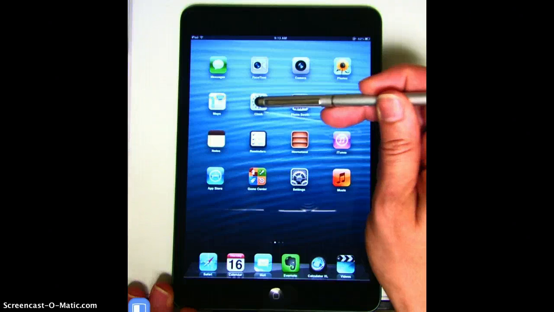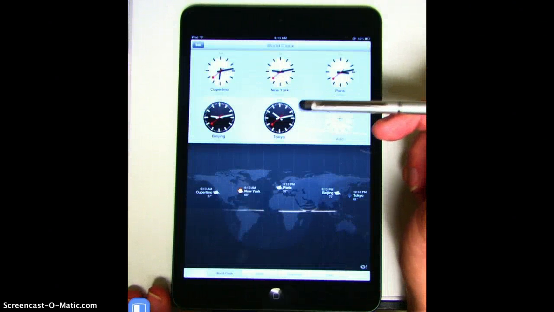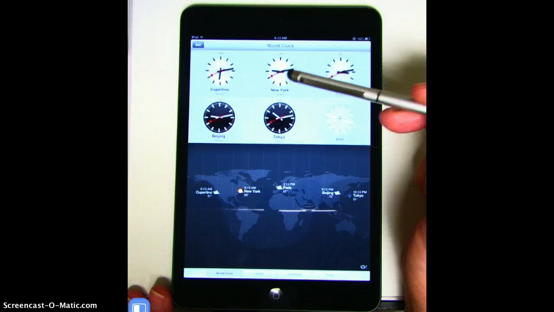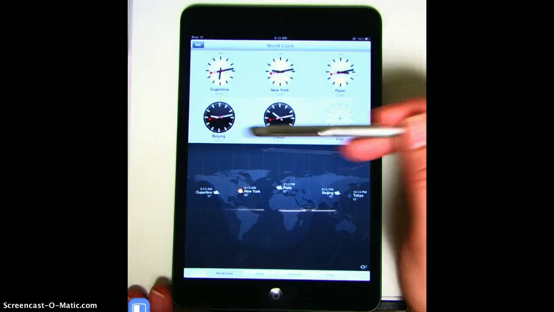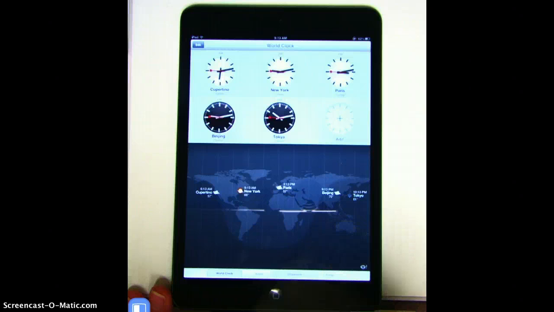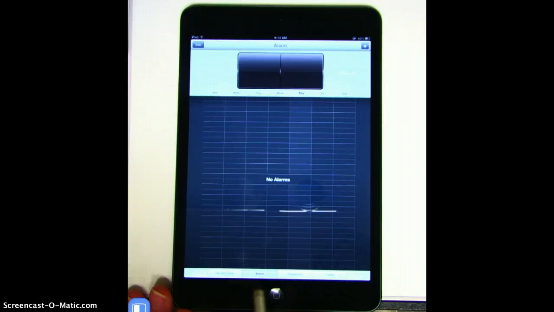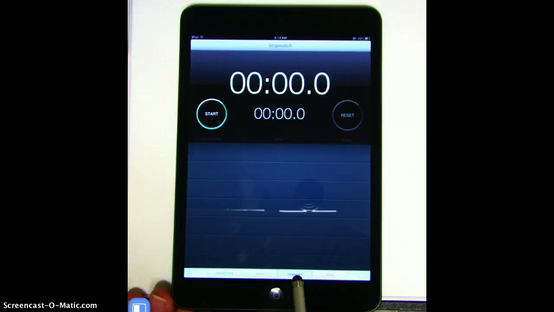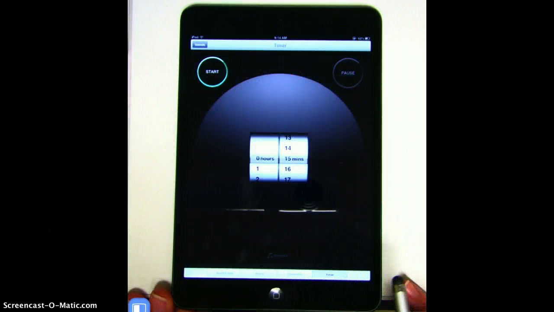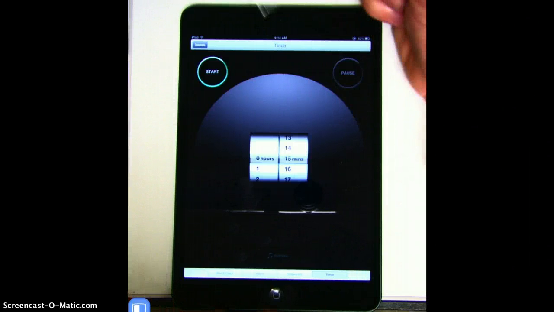The next native app is the clock app, and that allows you to not only have world clocks here that you can customize, choosing which cities you want to always know what time it is, but down at the bottom here you can choose the alarm and set alarms for different times during the week. You can choose to have the stopwatch, which is useful sometimes in your classroom if you are timing students on a particular activity. And you can choose to have the timer, which is a countdown timer rather than a count up like the stopwatch is. So those are all useful there under the clock app.